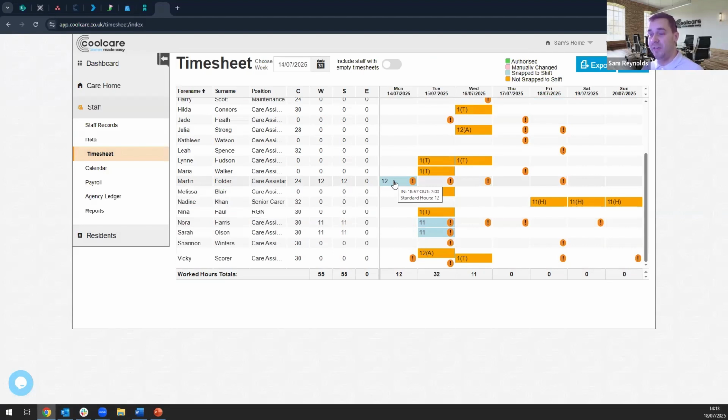The timesheet doesn't care if they're doing a shift or not. Only when it's compared to the rota will it bring that up. That's because those that might not be using rotas on CoolCare still need them to snap to shift, so it's kind of independent of that. So yes, a shift can still snap to shift, even if it's not rotated in for it. So that one makes sense.